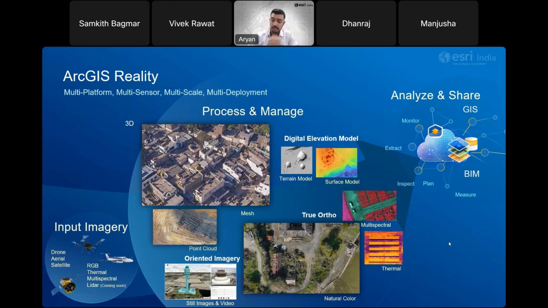We can also manage a set of individual images or videos in geospatial context through oriented imagery catalogs. And the last part on the right is analyzing and sharing. The good thing is all these data products can be seamlessly fed into GIS and BIM to perform a variety of analysis tasks, be it from inspection to feature extraction.